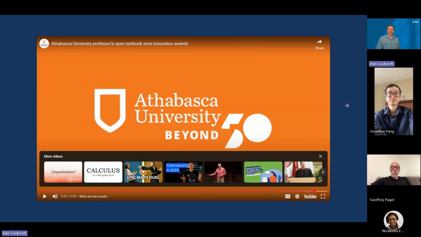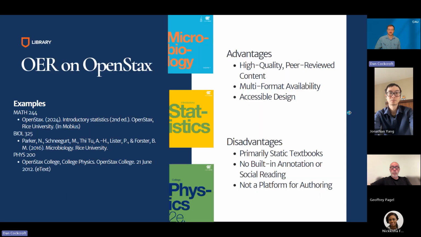Yeah, so as you can see, it's a super interesting way of doing OER. It really opens the door for collaboration and student participation. And yeah, so if you're interested in more of a science OER, that might be a good option where you might find some.